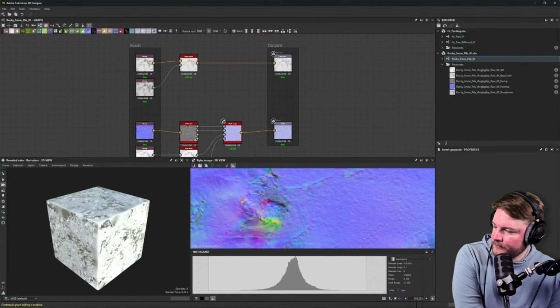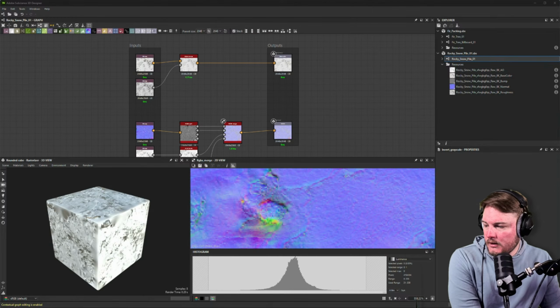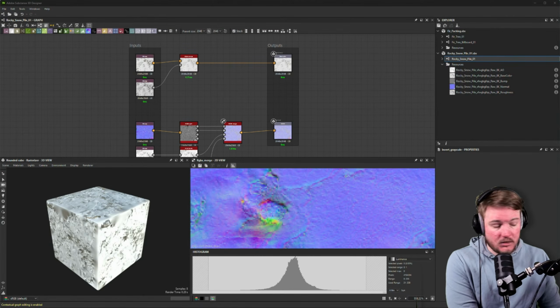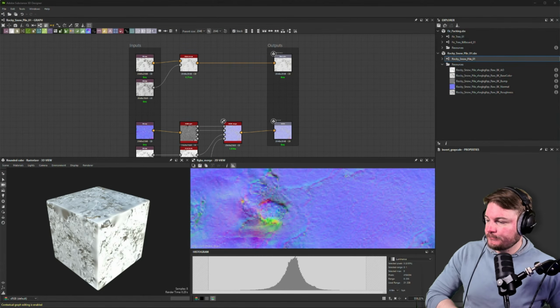Perfect. Thank you, Unreal. That sucks, because usually a crash means some changes are gone. They're gone. Awesome.